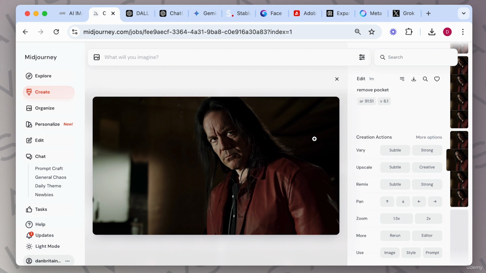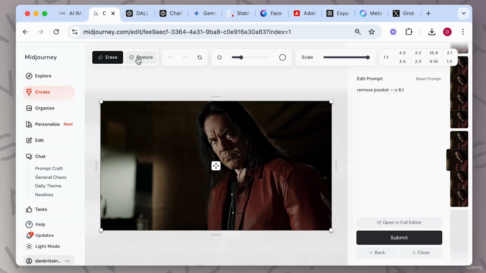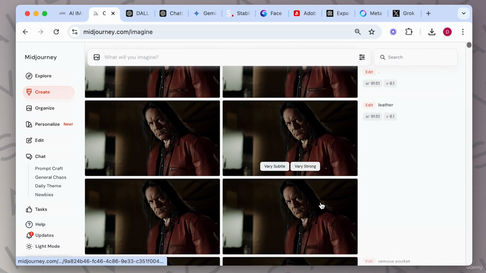So I can have this image right here, and if that was it, I could go, okay, let's upscale that, and now I want to keep it. Or we could keep editing if we wanted to. Like I can go to editor right here, and actually, let me just go back to one of the edits that we did to show you restore.